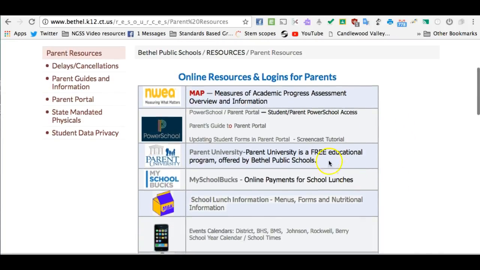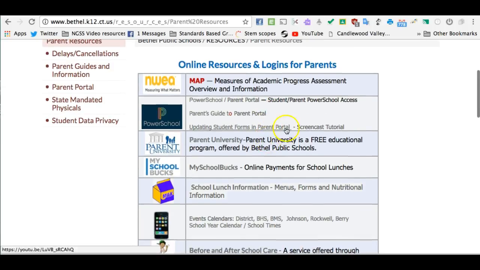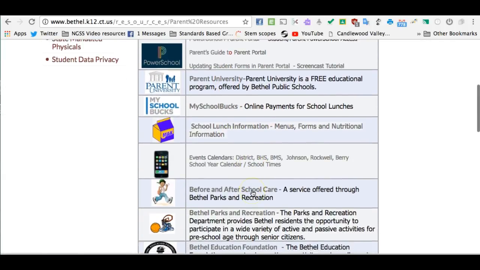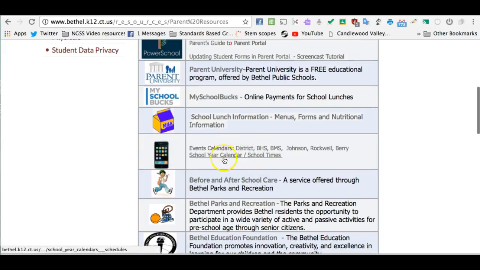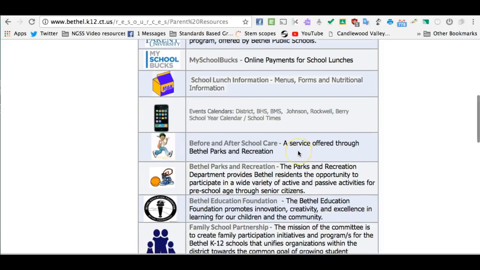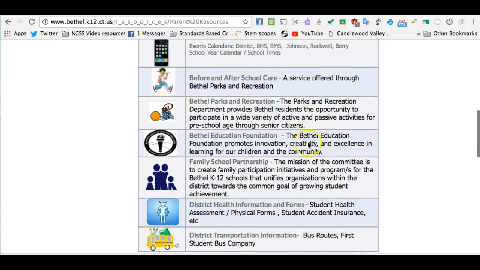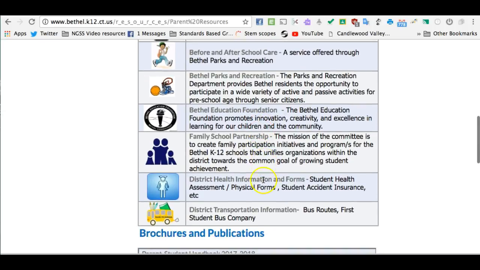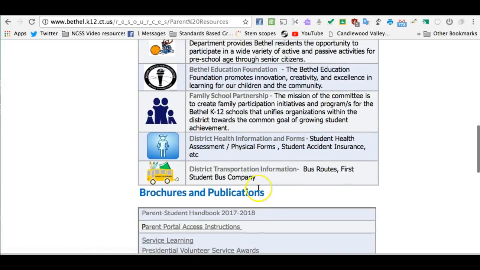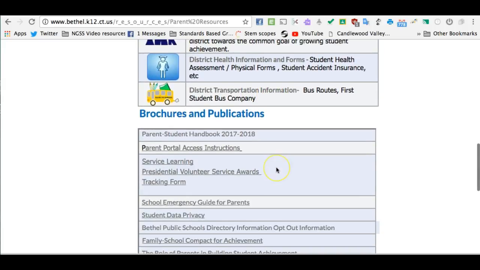And as we walk through here, you can see that we have Parent Portal, the PowerSchool link right there, as well as the guide and the screencast tutorial about updating your forms. That's important. You can find our parent university information, school bucks, school lunch information, events calendars for each of the schools. You can access them straight from there. Our before and after school care, Parks and Rec, Bethel Education Foundation, our partnership, again, those key areas, those district health forms, and the transportation information.